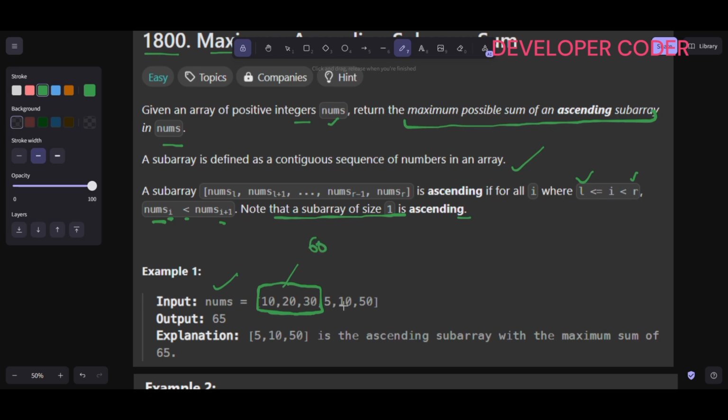Now you can start from here. Here we have 5, and after 5 there is 10, increasing order. After 10 we have 50, so each element is greater than the previous one. So this is one more subarray. What is the sum of this subarray? 50 plus 10 is 60, 60 plus 5 is 65. So we have to return 65, the maximum possible sum of an ascending subarray. So 5, 10, 50 is the ascending subarray with the maximum sum of 65, and my output is 65.